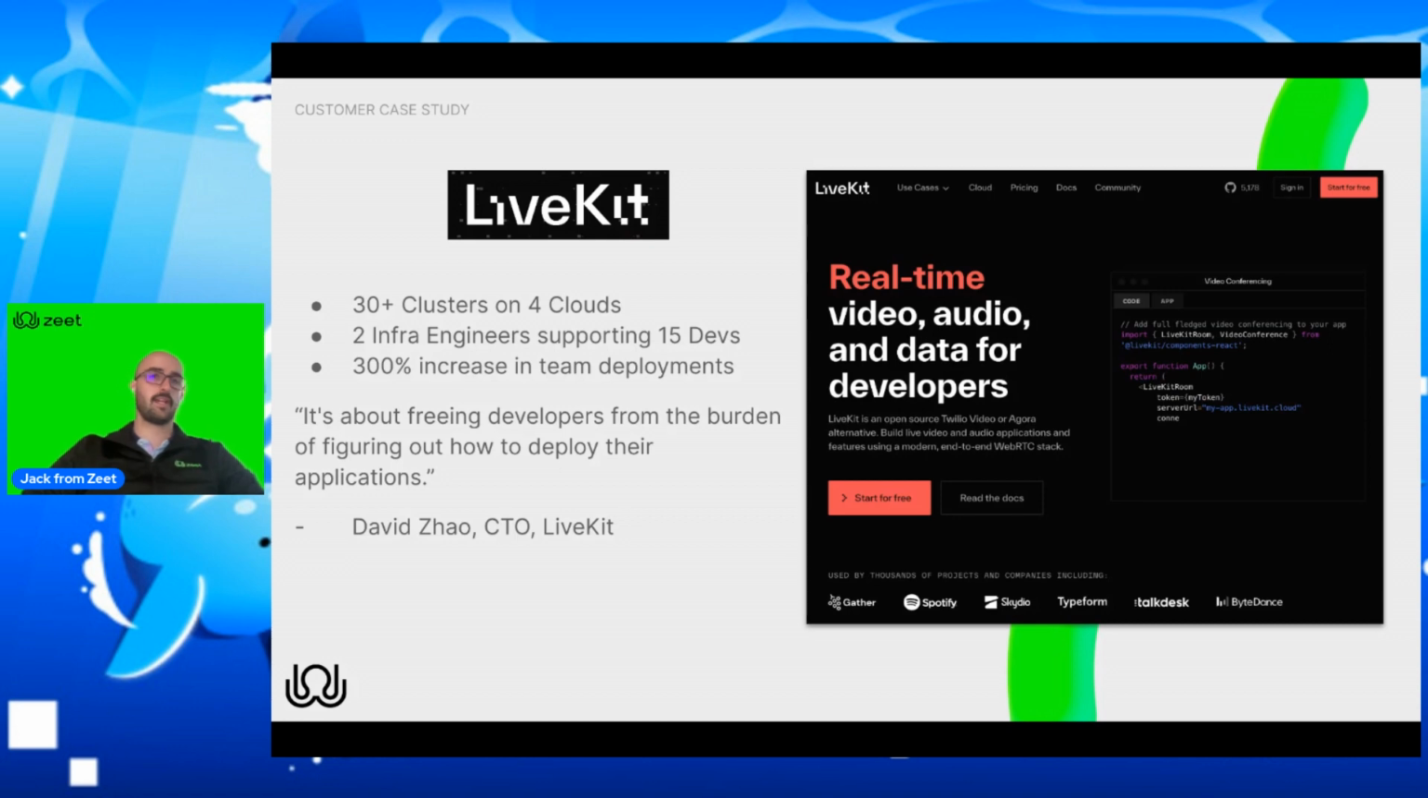As LiveKit has grown, over 2 or 3 years, they've scaled to 30 clusters across 4 different clouds, and all of this is managed with 2 infrastructure engineers. These infrastructure engineers also double as DevOps engineers, so they're supporting the developers in some ways. So they have 30 clusters, 4 clouds, and 15 developers. But it doesn't slow them down. With Zeet, they're confident they can handle all of this.